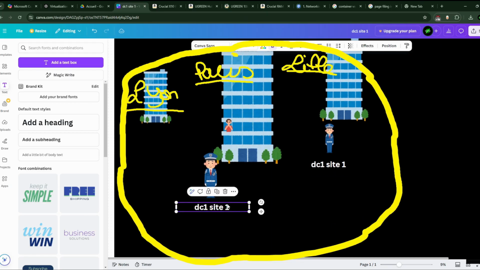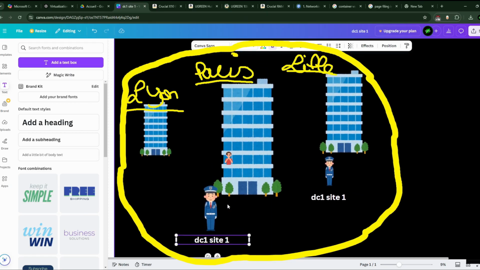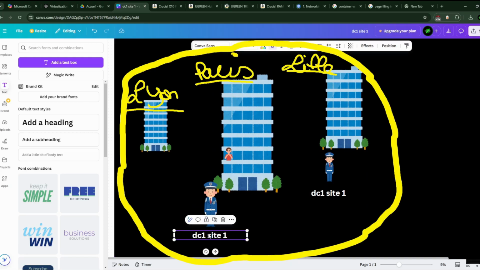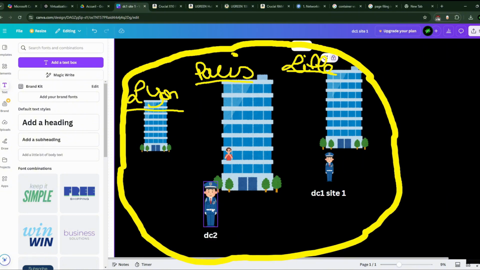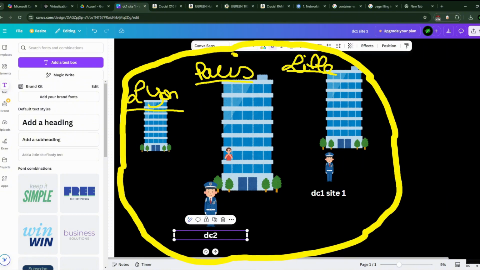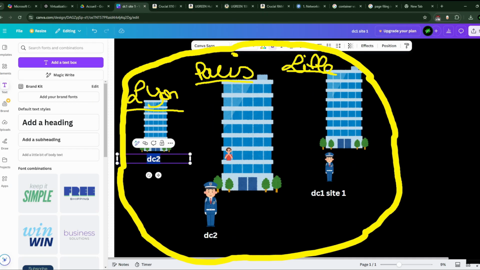The other one is DC2. And maybe in the future I can add a DC1 Site 2, and it will be in Lyon. Lyon is a beautiful city like Lille, so why not implement another site in Lyon actually.